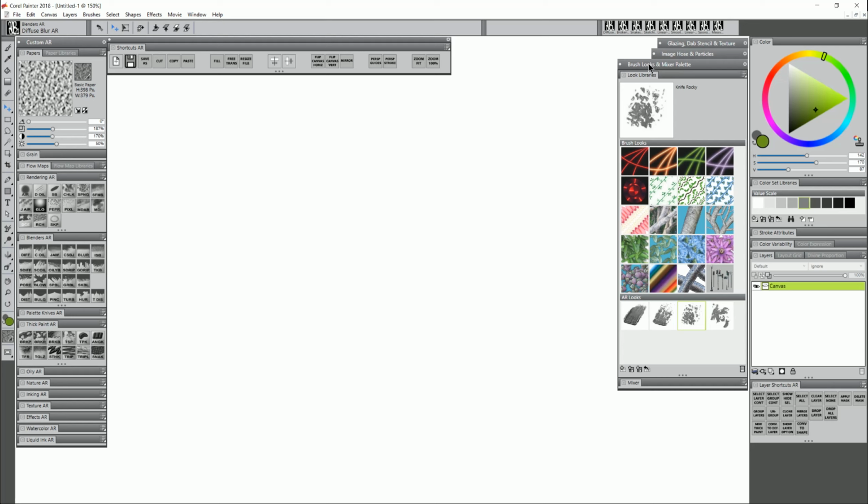I have mine grouped into a custom palette drawer here, and you can see Look Libraries. Now, a look is basically a way to take a brush and make it look a few different ways. So we have some default looks that come with Corel Painter here. We could try the first one, which is Red Streak Neon. When we click on that, a few different things are going to happen.